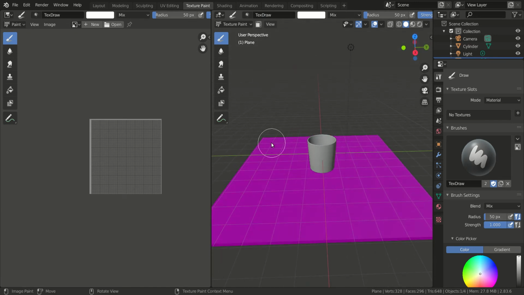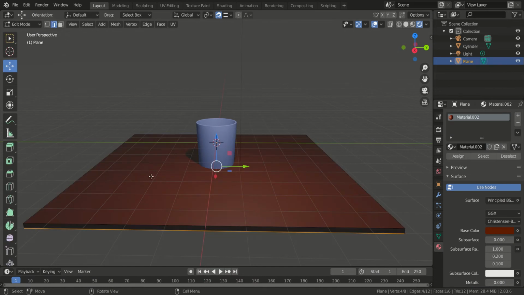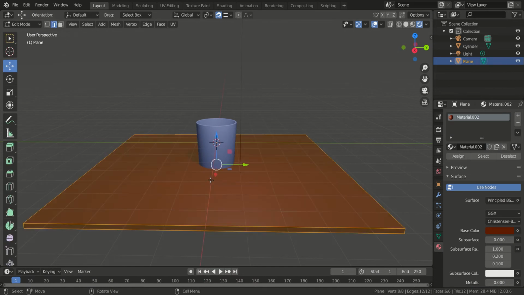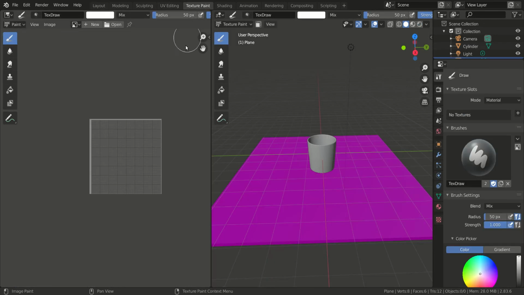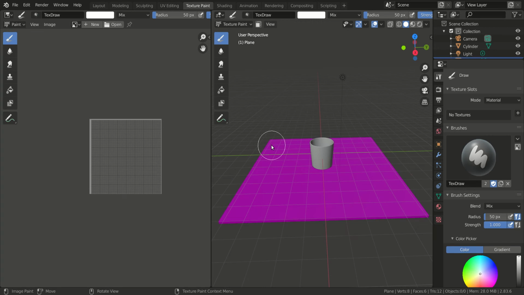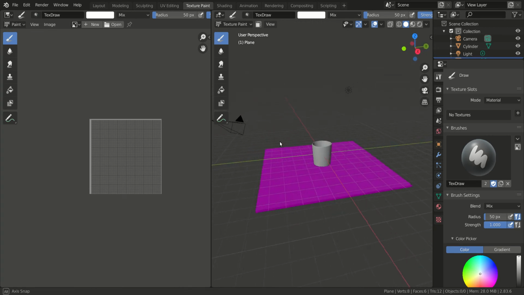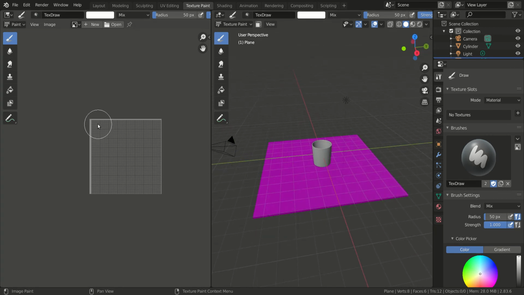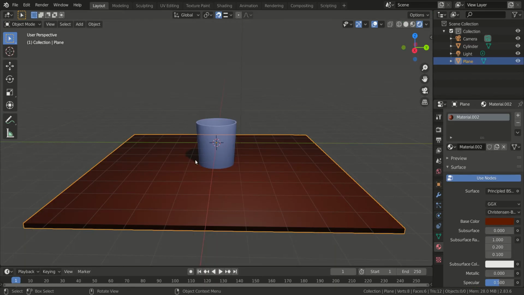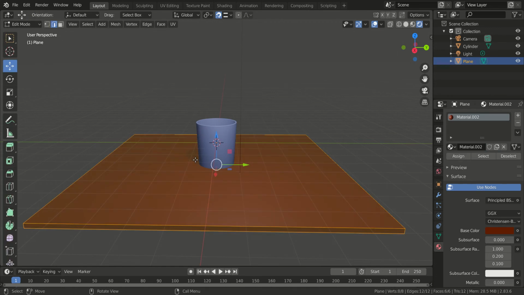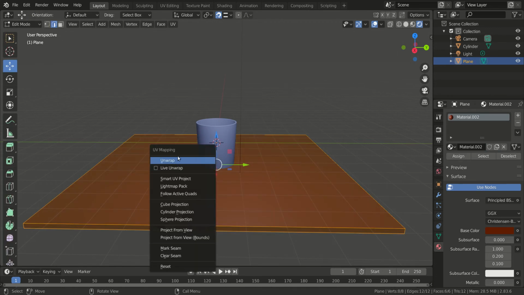So it doesn't really look like too much. Actually, let me go back here. I'm going to tab into edit mode and press A to select my plane here. Then I'm going to go back to texture mode, texture paint. Okay, so it's hard to tell, but let's just go back here for a second, and we'll select everything, and we're going to hit U on our keyboard, and it's going to bring up this UV mapping screen.